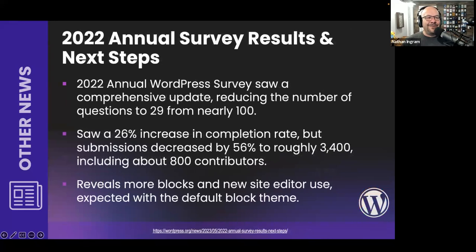All right. The WordPress 2022 annual survey results are in. They did not get a lot of response to this. The response was way down. Only 800 contributors globally to this survey. Only 26% actually completed the survey, even though they reduced the number of questions down to a third of what it was the year before. So they just didn't get a lot of traction on this one for some reason.